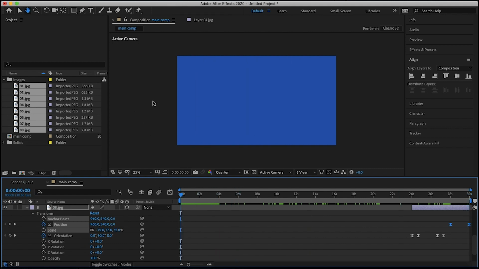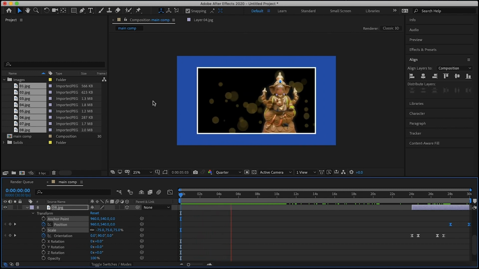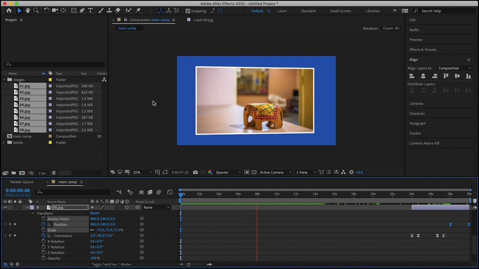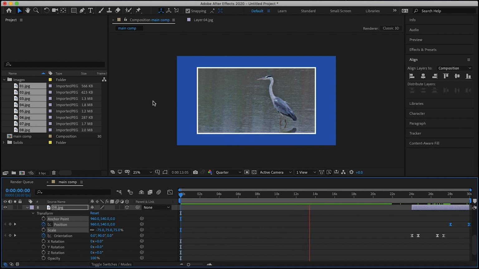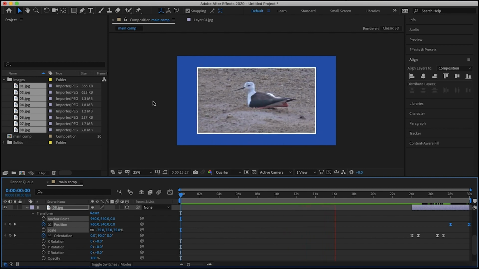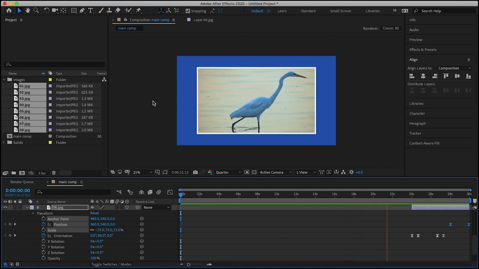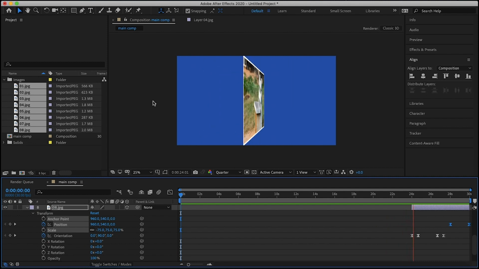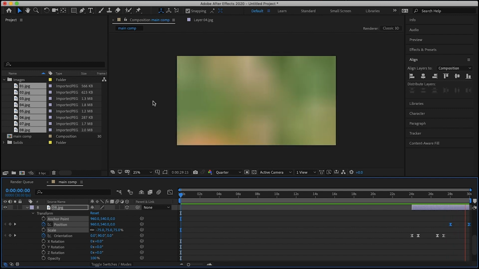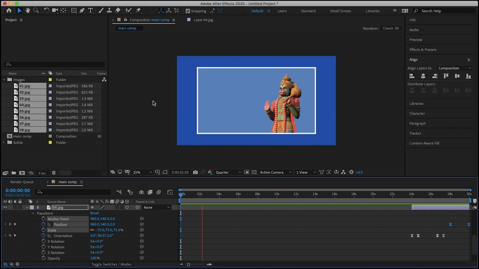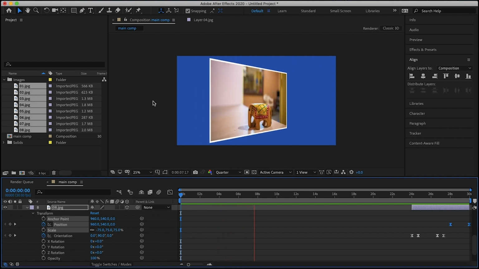So let's check out the animation. My photo comes in, it rotates first, second, third, fourth, fifth, sixth, seventh, and the last animation.